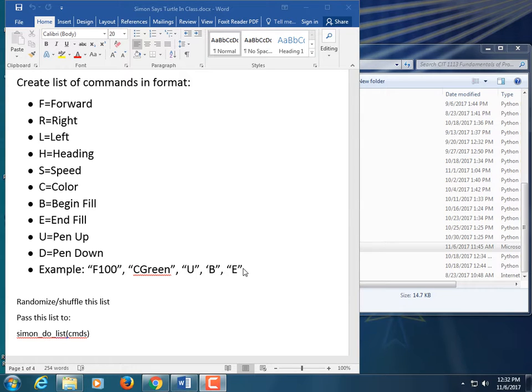Okay, what we're doing for today's exercise is we are going to make a Simon Says turtle. The first thing we're going to do is create a list. Do we all know how to create a list? Yes. This list is going to contain commands and values. Just like this example. F100 would be, anybody? Forward 100. C green would be color green.